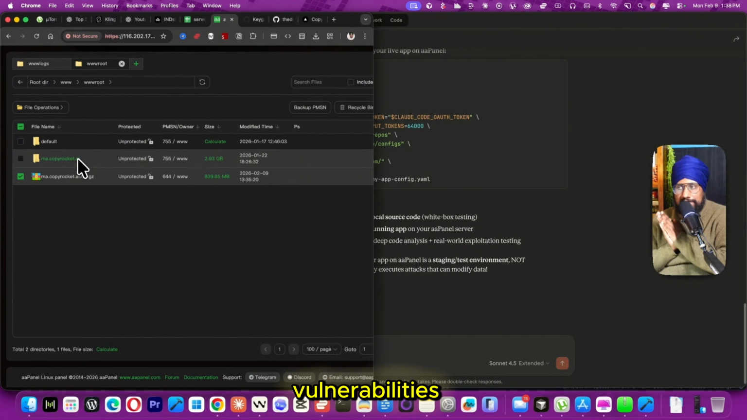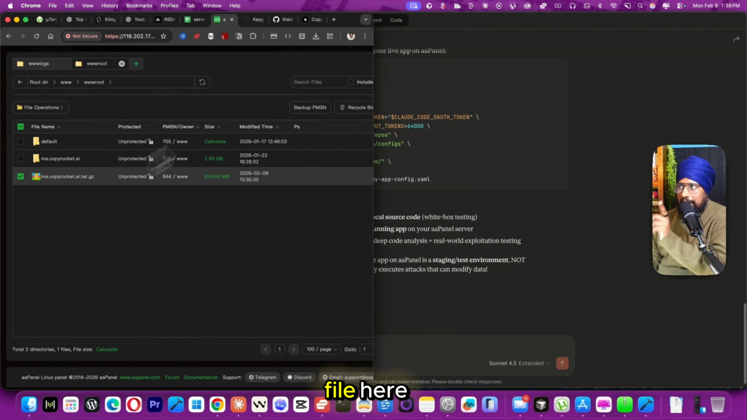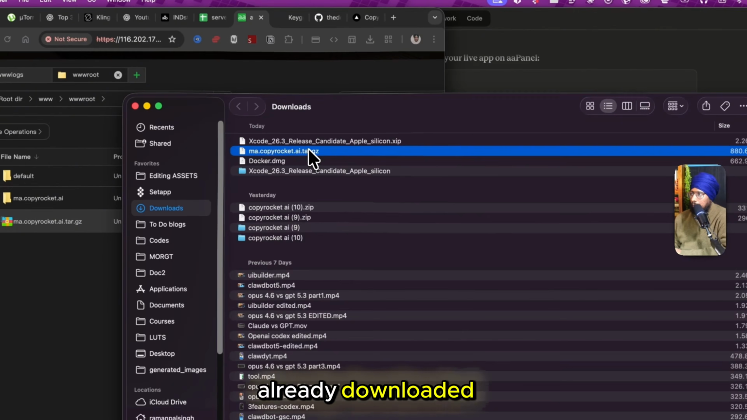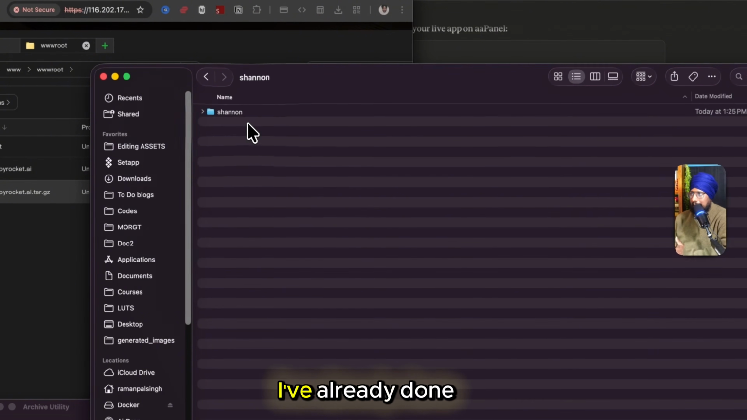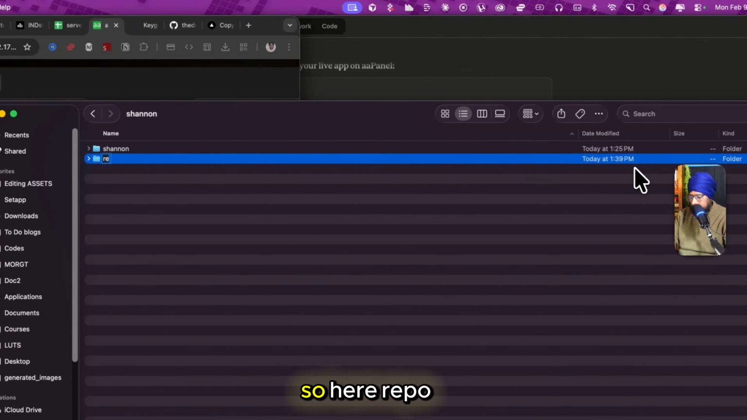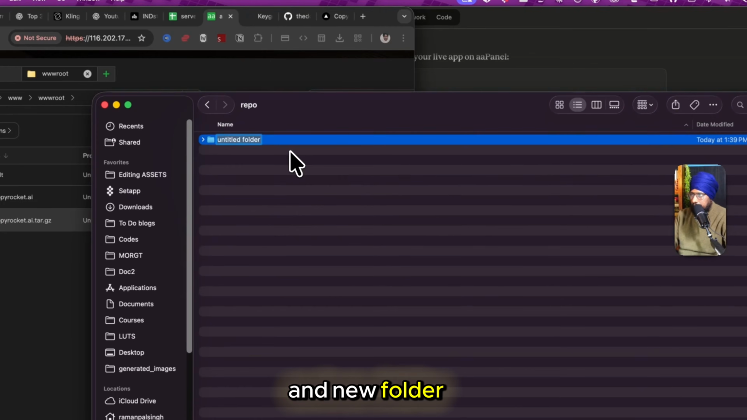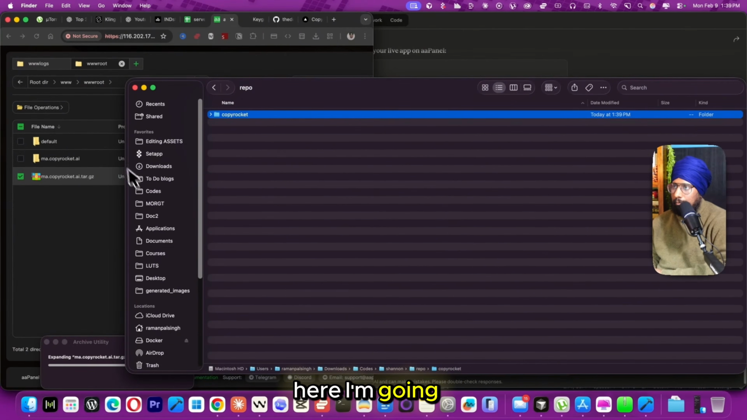First, I'm going to go to my file here. As you can see, it's already downloaded. I'm going to extract that. Let me do this. And then you need to create a new folder. I've already done that, Shannon here. I'm going to add my repo here. So here, repo and new folder, copy rocket. And here I'm going to paste that.